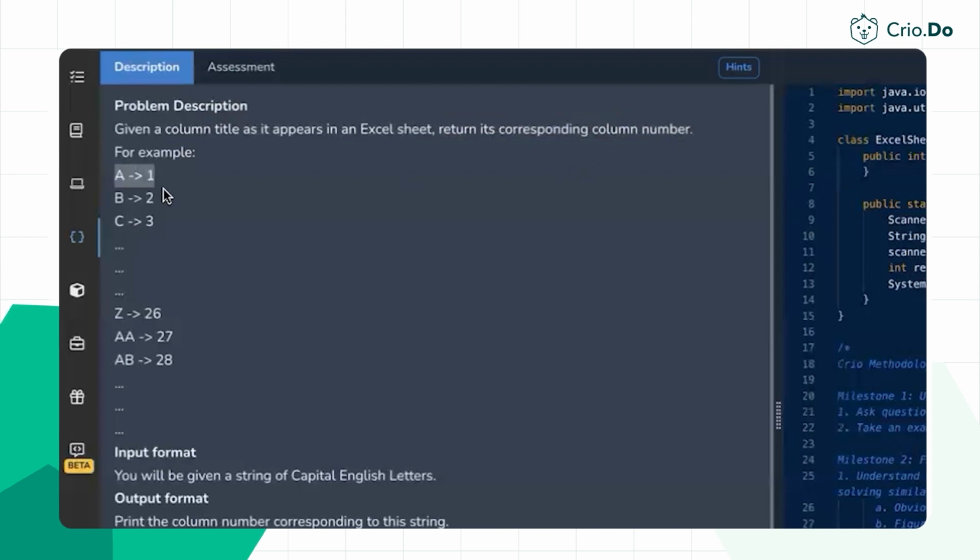For example, A should be converted to 1, B should be converted to 2, C should be converted to 3, and so on up till Z, which will be column 26. AA will be the next column after 26, that is 27. The 27th column will be AA because in one letter you can only use A till Z. Then the 28th will be AB. The 29th will be AC, then AD, then AE, and so on up till AZ.